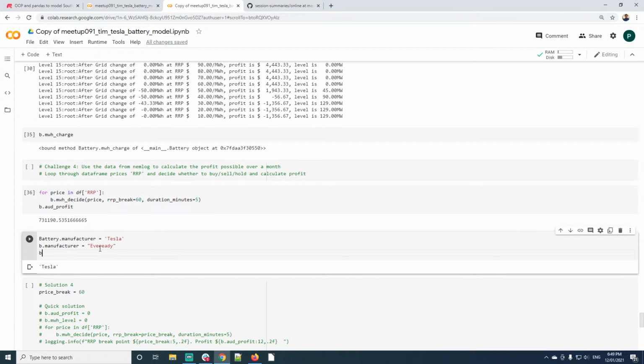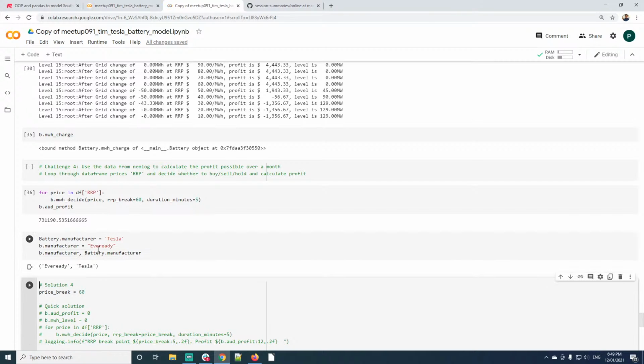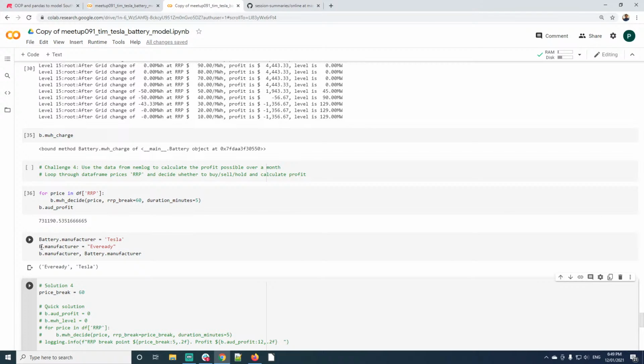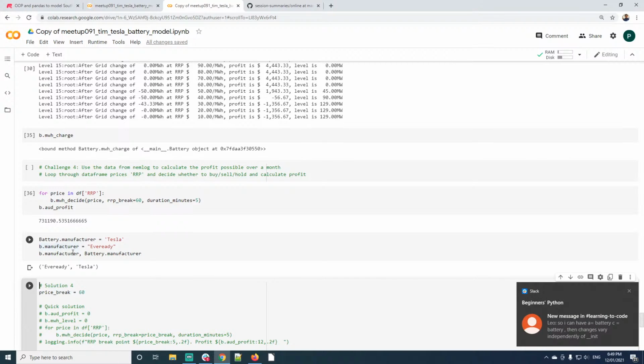And then looked at B dot manufacturer, and also looked at the battery dot manufacturer. You can see now that my instance value B has a manufacturer of Ever Ready, but the original class has still got an attribute of Tesla. So any new batteries that get created, they'll all have Tesla as their manufacturer, unless they override it with a value that's just for that object.